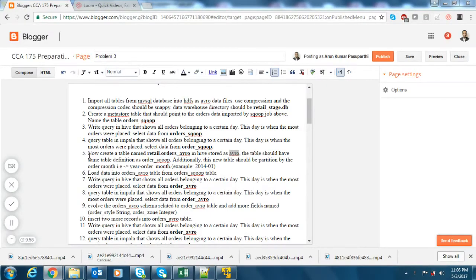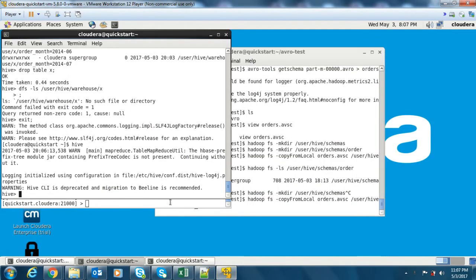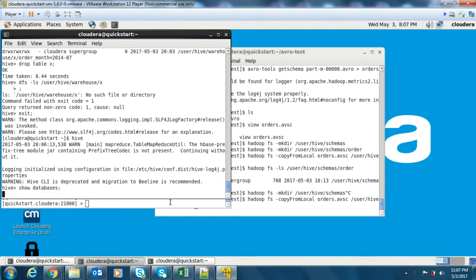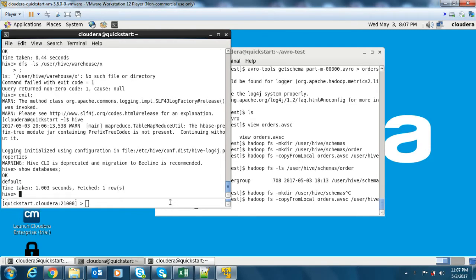Okay, now let's look at step 5 of the problem. Create a table named retail.orders_avro. Now retail is a database and orders_avro is a table name. So first we need to create a database. So let's try to create a database in Hive. Let's see the current set of databases. It has default as the only database.